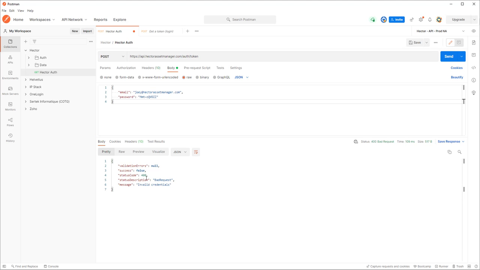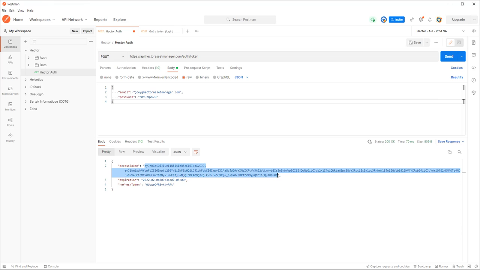And now we see that this is a bad request. We've received an error 400 invalid credentials, which is normal because the password is wrong. If I provide the right password and do send, Hector has now sent me an access token, which I can then use in all my future calls to specify the bearer of this authentication. So this will allow me to interact with the rest of the API. I have an expiration date for this token, and I can refresh it if I wish to, or generate a new token for my subsequent calls.